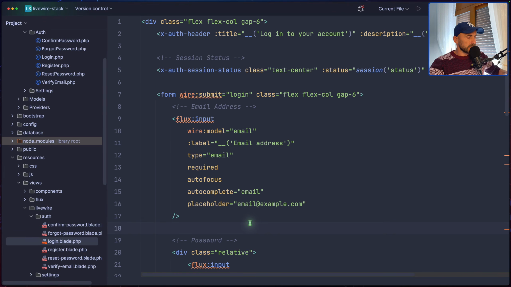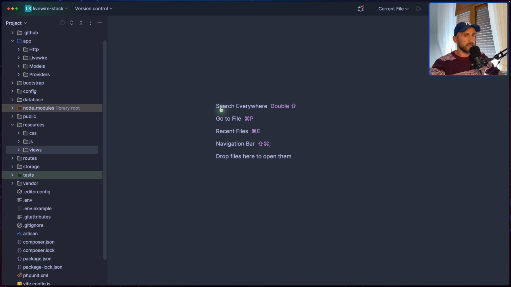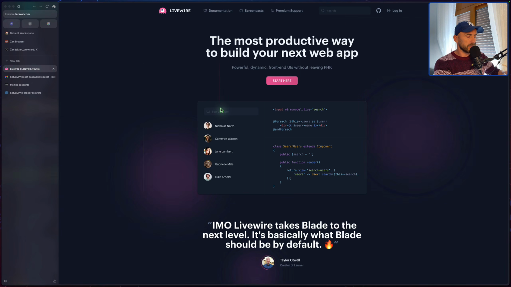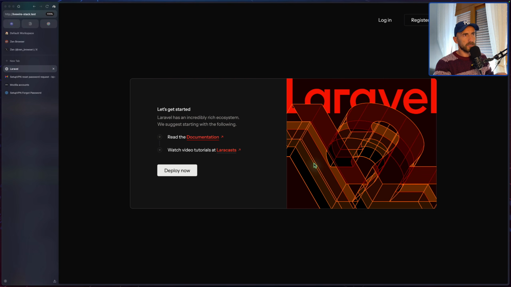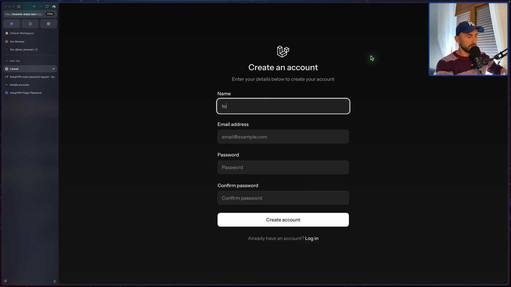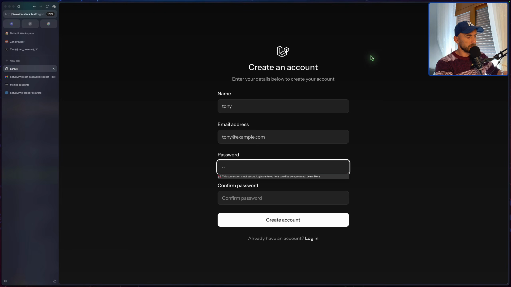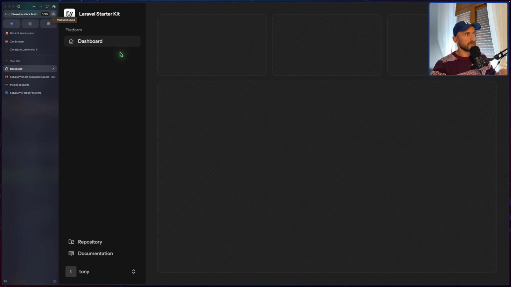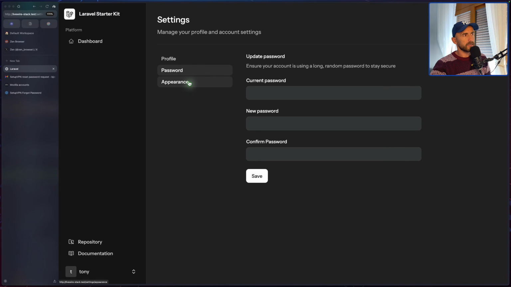Okay, let's close this. Also, let's close this one, and I'm going to open the project in here. So livewire-stack, and here is the project, which is similar to React, the design. I'm going to say tony@example.com, add a password. Okay, and yeah, we can go to settings, and here we have profile, appearance, and password.